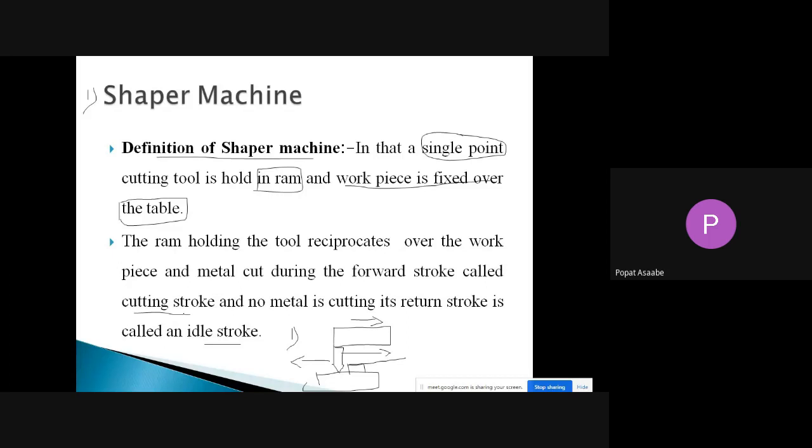Now to perform these operations, we use the shaper machine, the planer machine, or the slotter machine. Now what do I mean by the shaper machine? A shaper machine is nothing but a machine tool. In the shaper machine, we use one single point cutting tool, and that single point cutting tool is mounted on the ram.